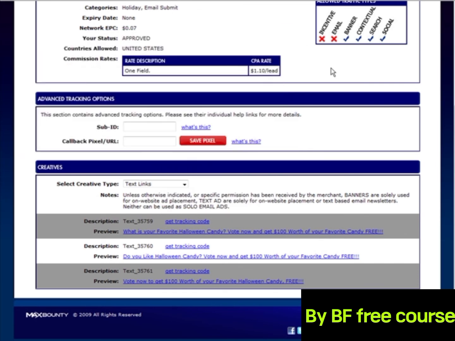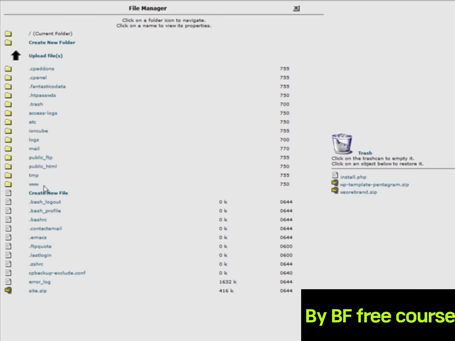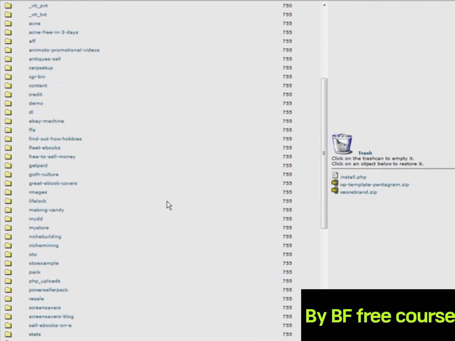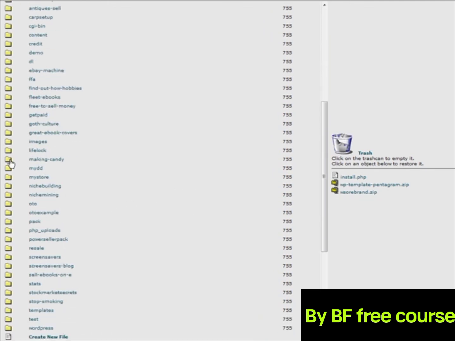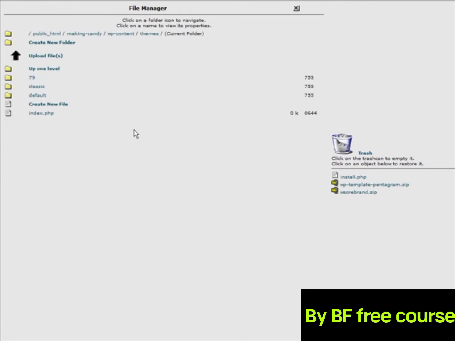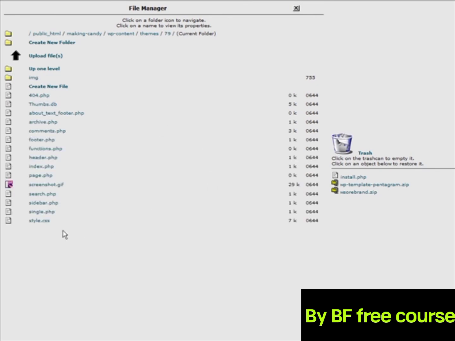and copy. Now, I can put this on my site anywhere I want, but what I'm going to do is put it so it shows up on every page. And I do that exactly the same way as we put our AdSense code on there. So we go back to our cPanel, File Manager, and then we make our way to where our site is, which is Making Candy. WP-content, themes, into our theme, single. This is exactly where we did our AdSense code, and we can edit the file.